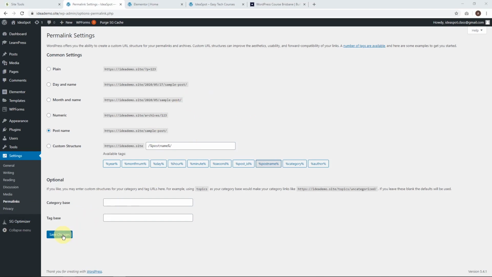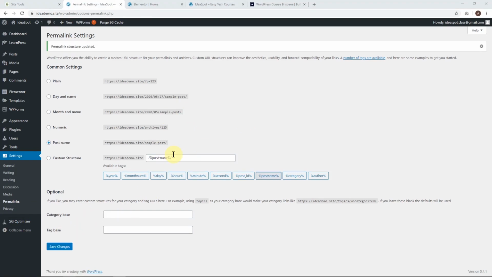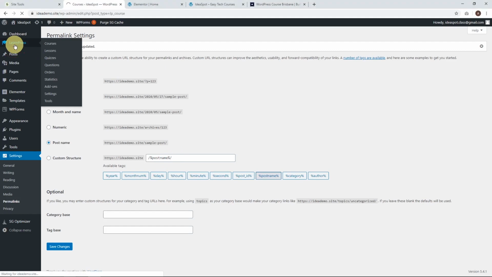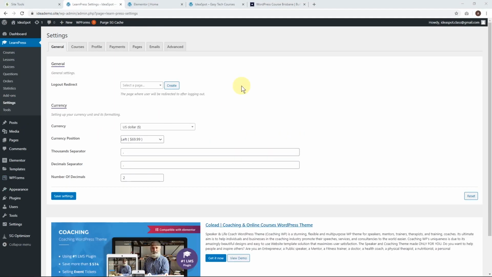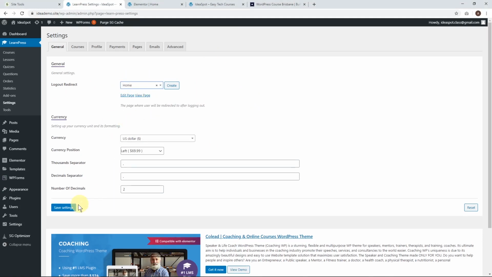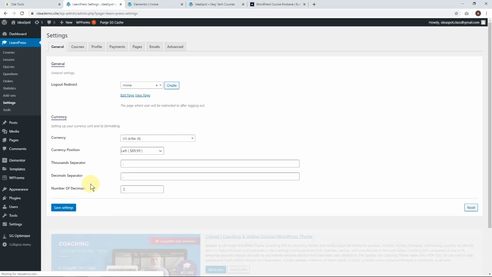Anyway, let's click Save Changes if you haven't saved those already. And then let's head back to LearnPress, and we are going to look at the settings. So most of these settings can probably be left as default, but let's just go through a few of these things. So logout redirect. When people log out, let's just send them back to the home page. Let's go ahead and click save on that one.